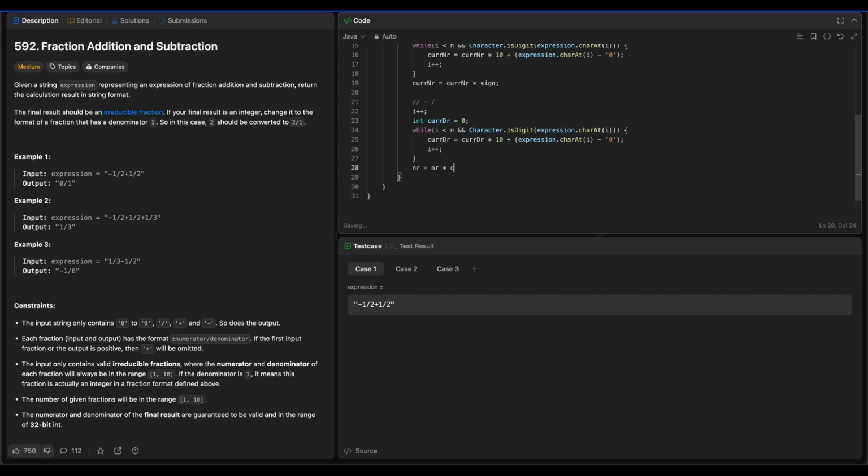So we can actually update the result numerator and denominator. So our numerator becomes numerator into current denominator plus current numerator into denominator. And denominator becomes denominator into current denominator. Now once we have the updated numerator and denominator, we will actually simplify the result by reducing the resulting fraction into irreducible form by using greatest common divisor or GCD.